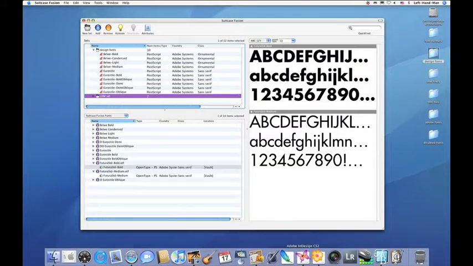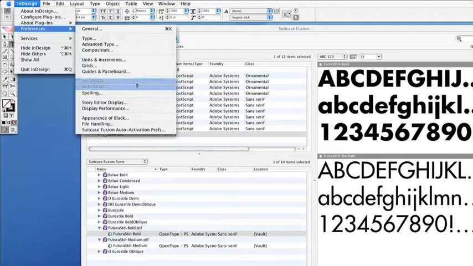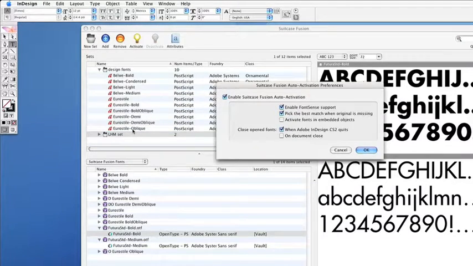Now, another great thing about Suitcase Fusion is its auto activation. It actually developed plugins for InDesign, Illustrator, and QuarkXPress. Let's take a look at those. Opening up InDesign, I go into Preferences, down to the Suitcase Fusion Auto Activation prefs. And I can enable or disable the Fusion Auto Activation. Well, the first button, Enable Font Sense. Now, that's interesting. What is Font Sense?